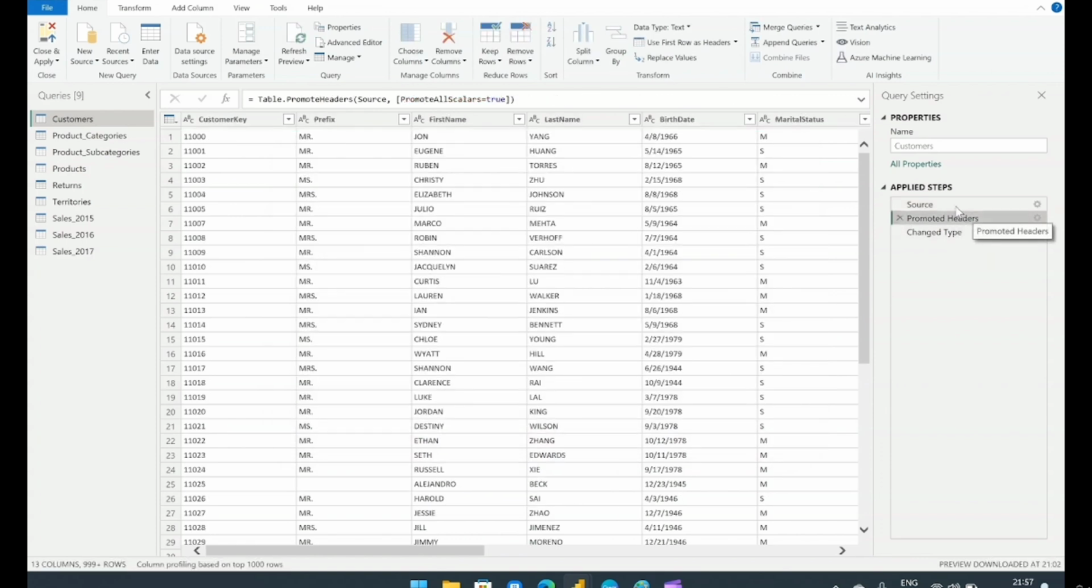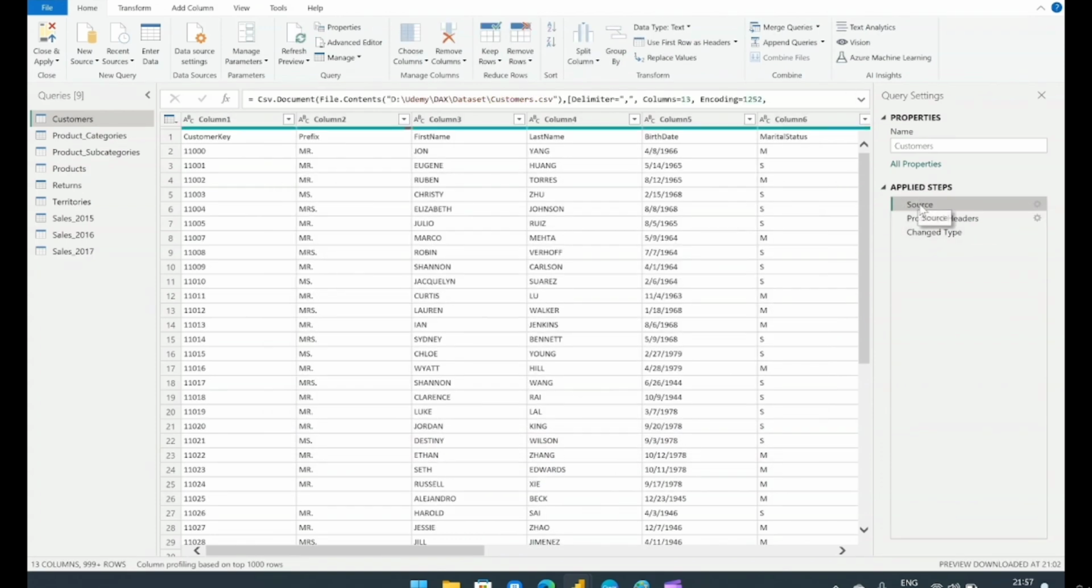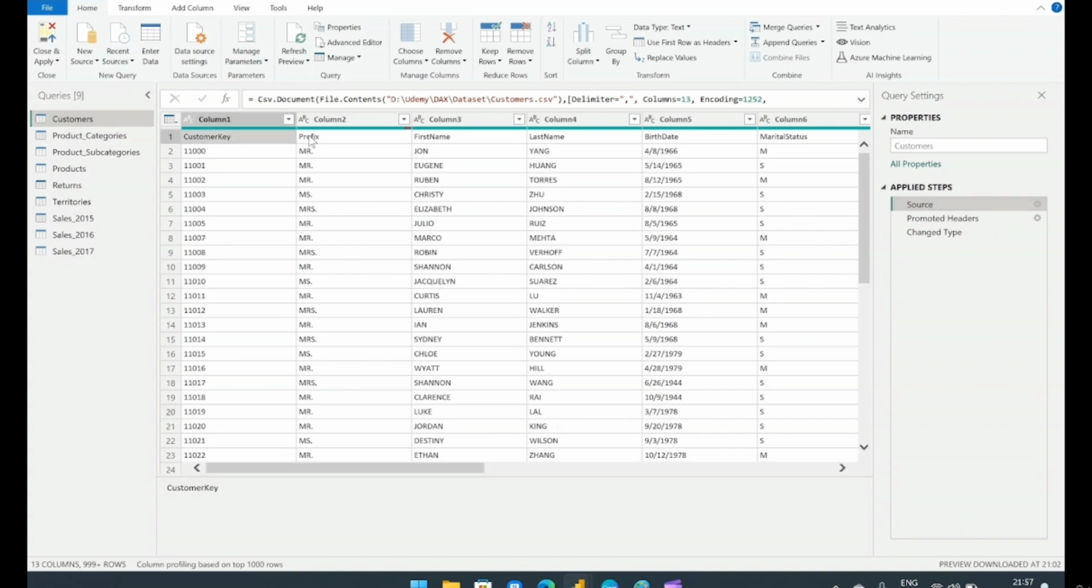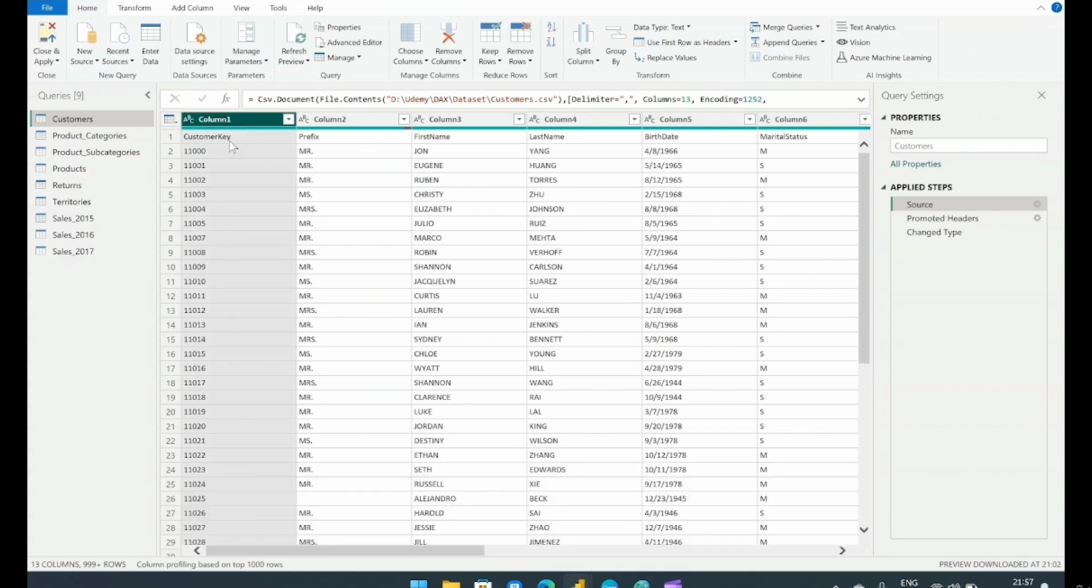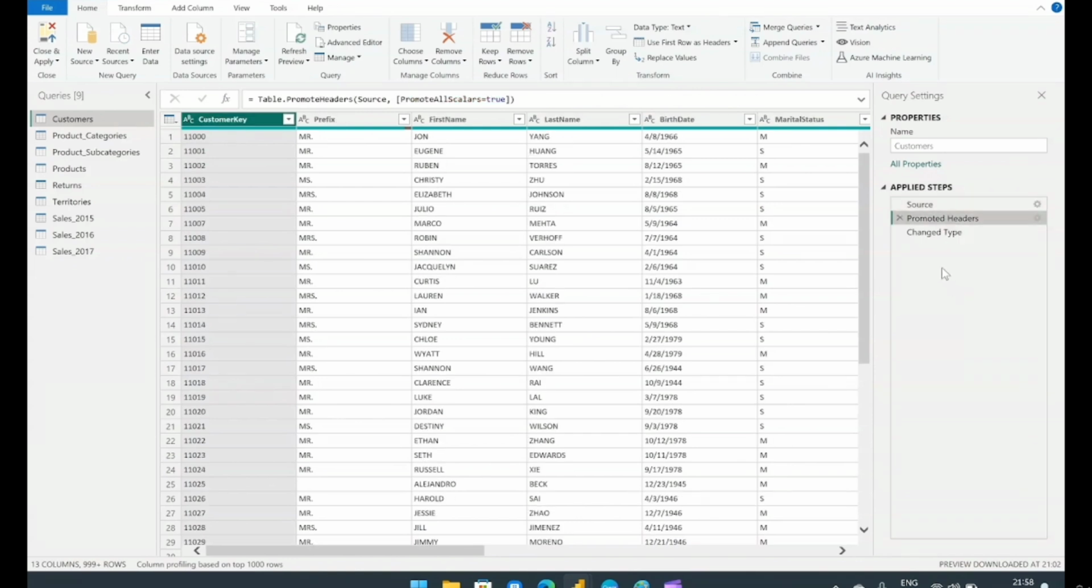What is this promote header? If you see here, once we take the data, Power Query displays it like this. The column names you could see in one row, but Power Query automatically detects whether it's a column header or not, and then promotes that first row as a column header. So that's what happened in this step. It automatically detects the first row as a header, and then promotes that as a header.